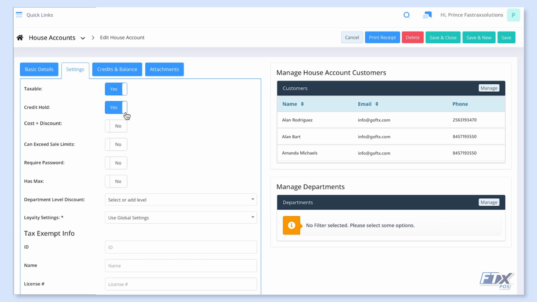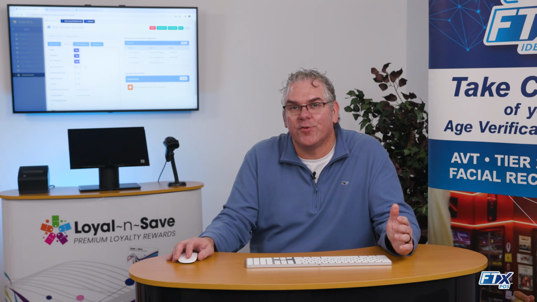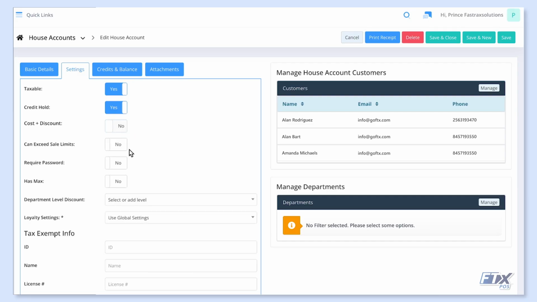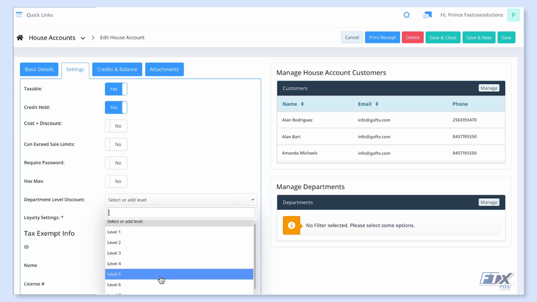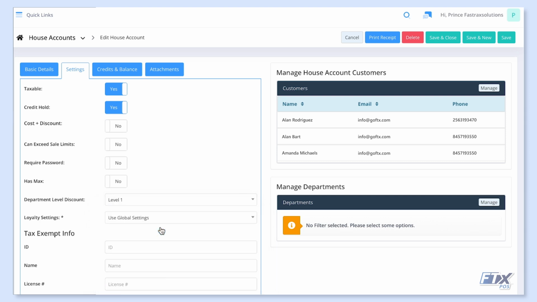Now we have a decision to make. We can either use cost plus discounting, which allows us to set a percentage above cost that the employee will pay, or we can use discount levels. If we're using discount levels here, we would choose which level to use. We'll use level 1 for ours.